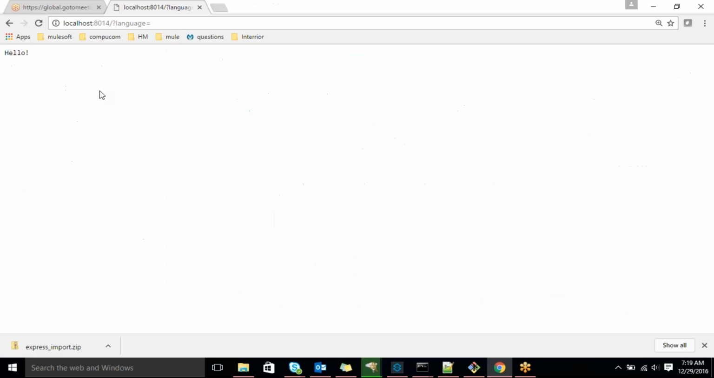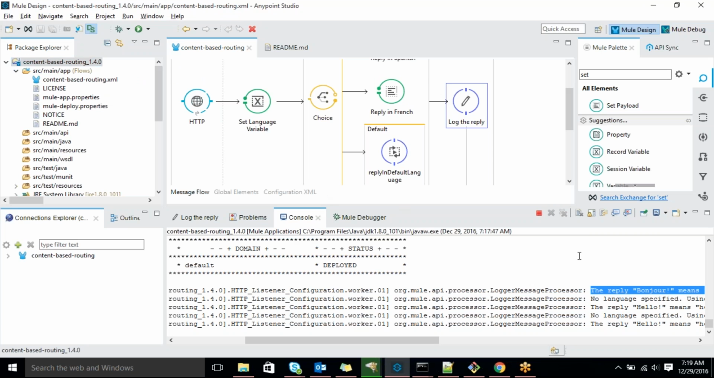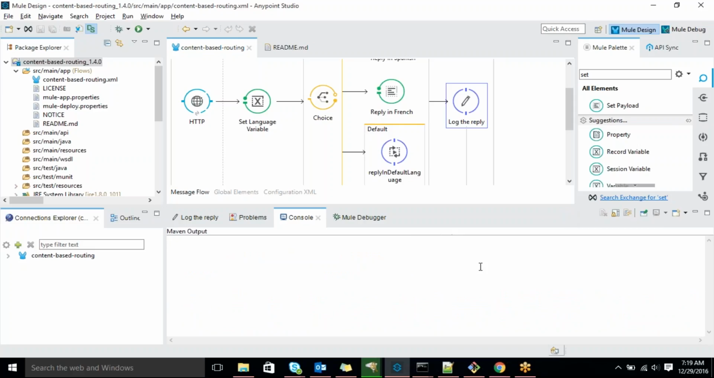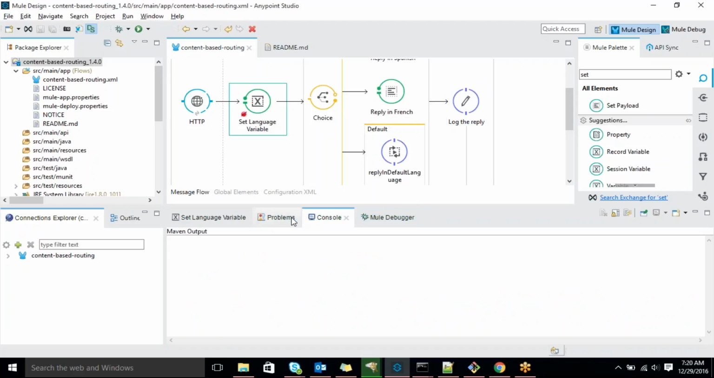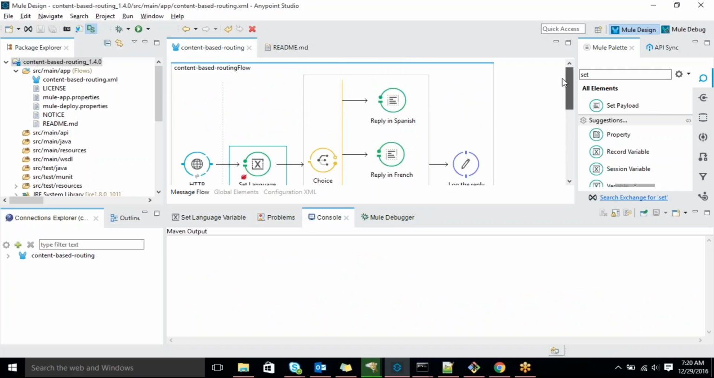Okay, so then let's see how the flow is executed step by step. We'll see in debug mode. Generally, whenever we hit the request, it will execute the whole flow, right? I want to see it step by step, so we'll see how to execute this application in debug mode.